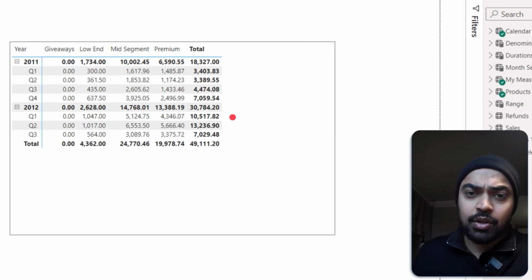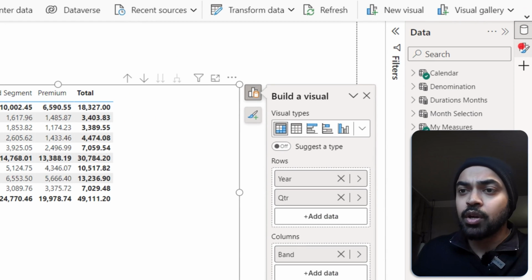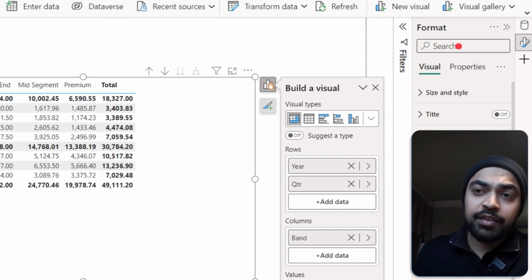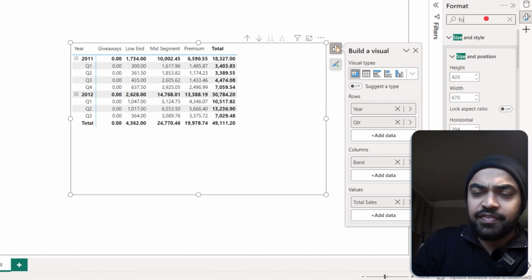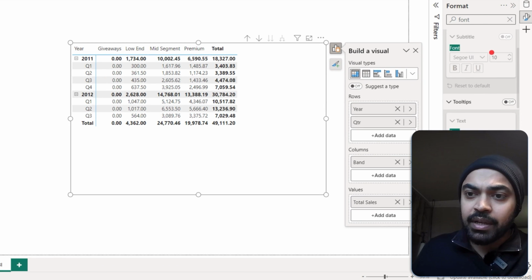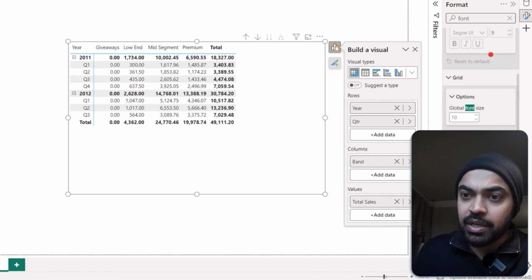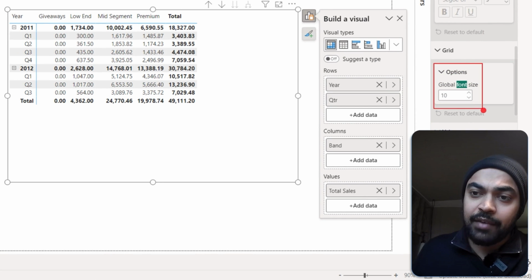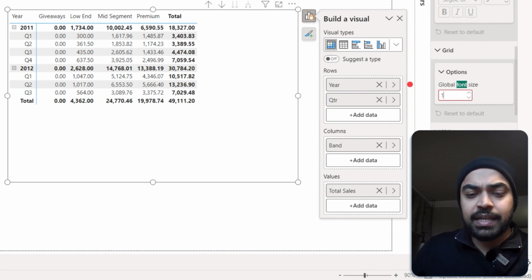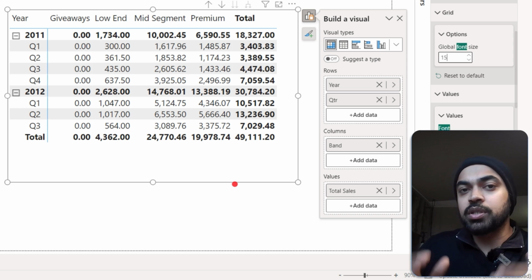A couple more things. In case you'd like to increase the size of the text of this pivot table, just click right here, go over to the format. In the format, you can search for something called font. And then I am going to get something like a global font size. So let's just take a look. Here in the options, we have a global font size. I can perhaps increase that to 15. And now my pivot table looks a lot more legible.